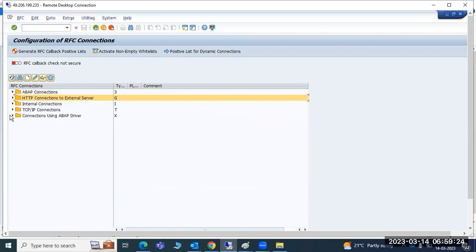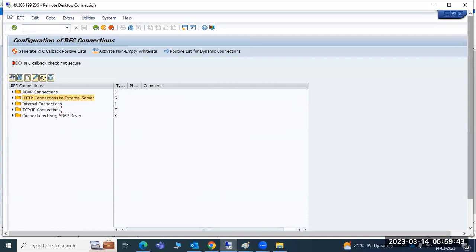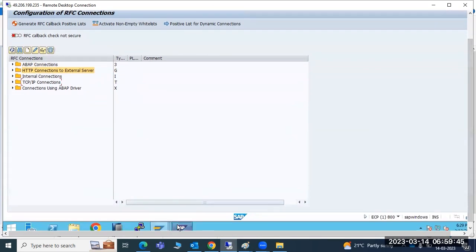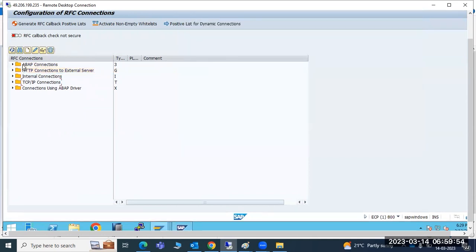Above the connections are the internal connections only. The main connections are HTTP connections to external servers, and above connections, SAP to SAP and SAP to non-SAP, are called HTTP connections. Now we have one system called the S4F system, which is available here. We will establish the connectivity from ECP to S4F, and since both are SAP systems, I need to choose the SAP system.